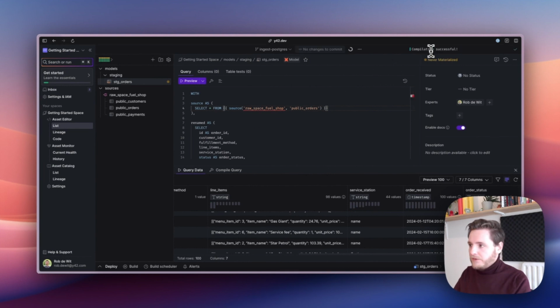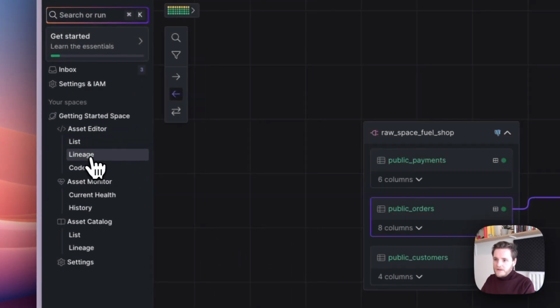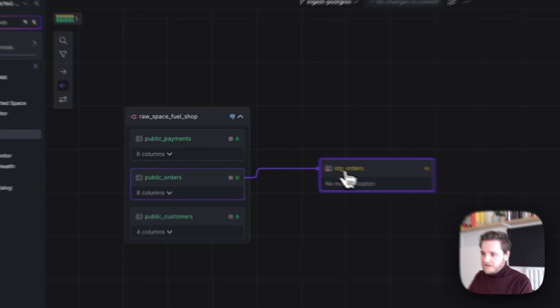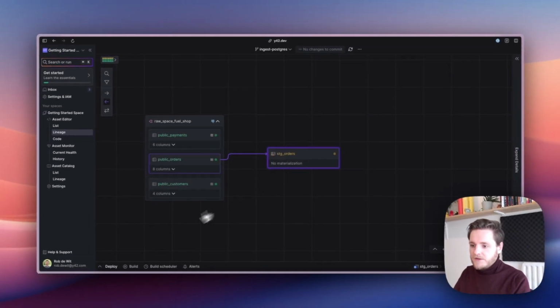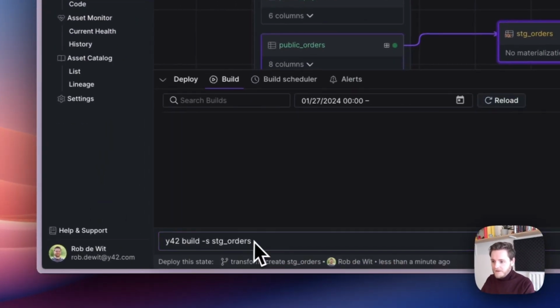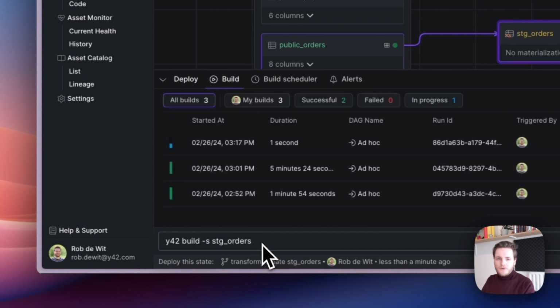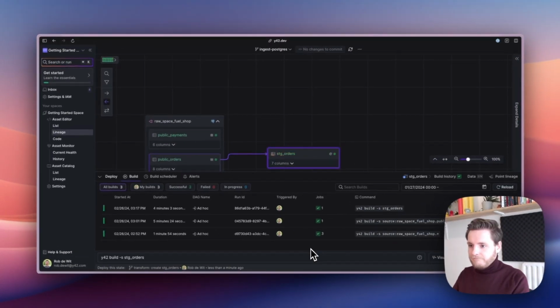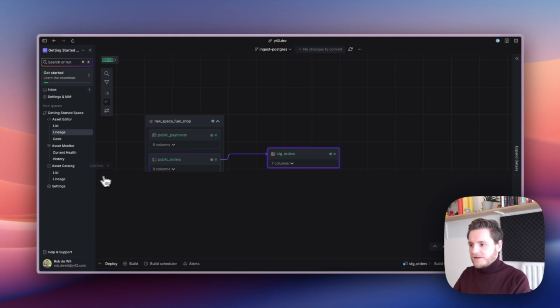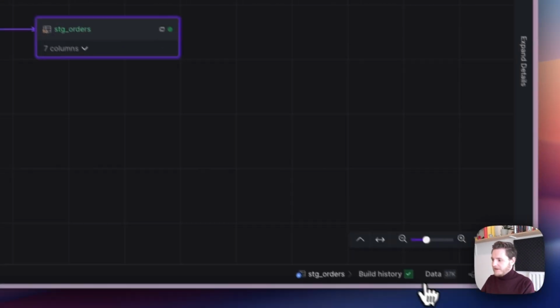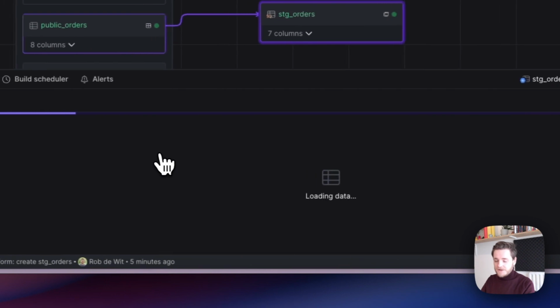Y42 will run some pre-configured checks to make sure everything is in order. Now if you go to the lineage view, you'll see that there's no materialization yet. So from here we can run a build to ensure that this table is also written to our data warehouse. Now this will take a few minutes. And there we go. After a little wait, this model is now also green because it has been materialized, and we can take a look at the data that now exists in our data warehouse.